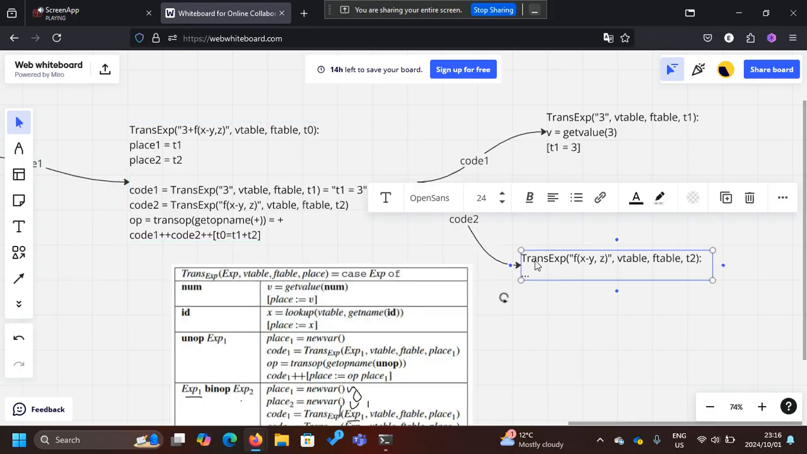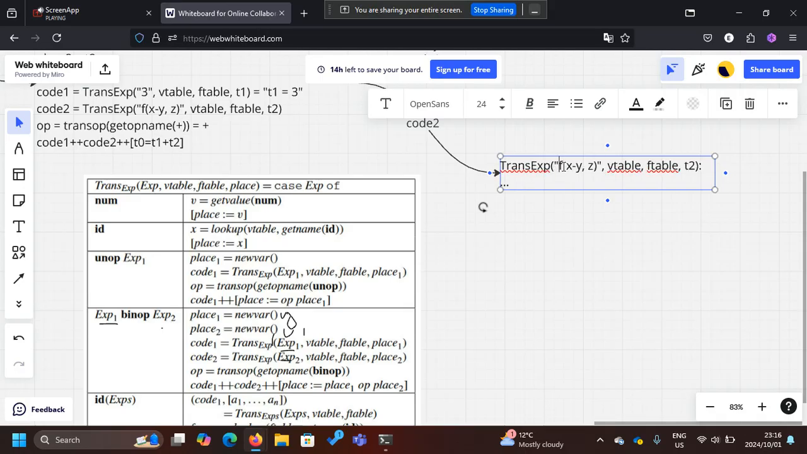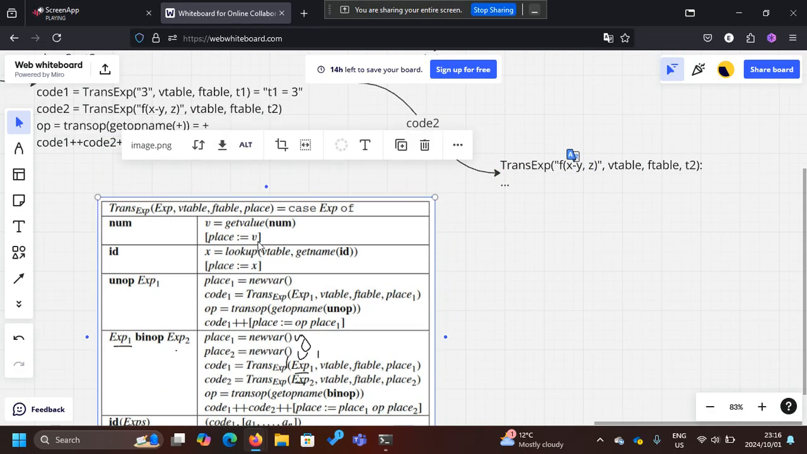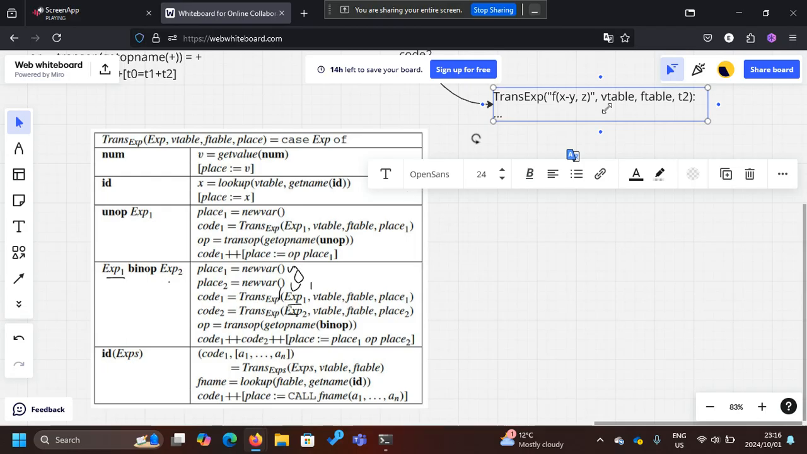And now we're going to do the same with this one over here. Now we're executing this one. So this whole thing is going into trans expression. So we're using this one over here. To find it, we're going to match it with the one at the bottom, because it's the one that makes sense, where our ID is going to be F and our expressions is going to be this one over here. So how does this work?